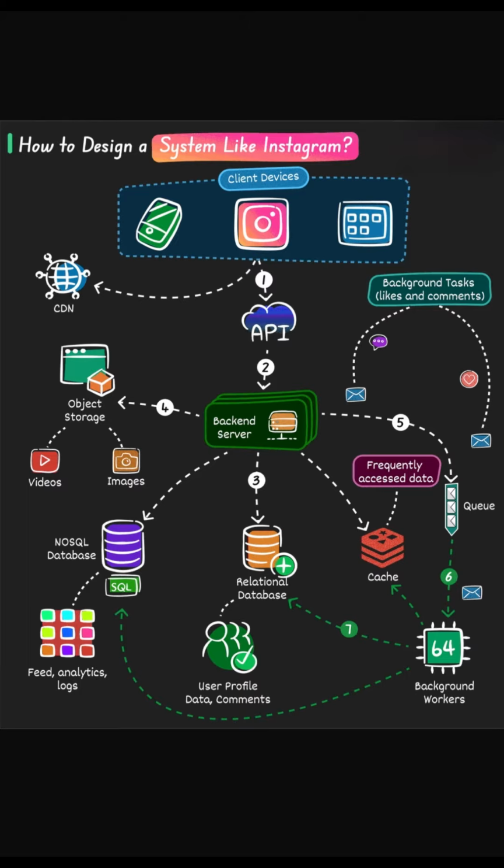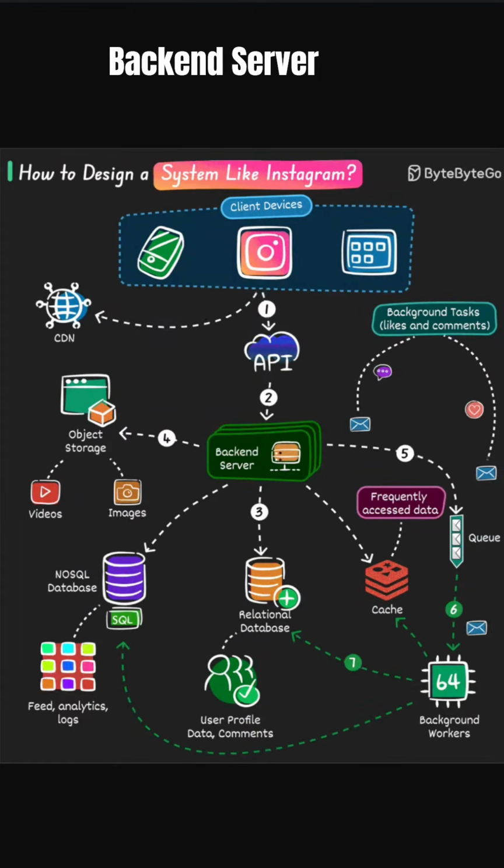Backend server. First, the API request hits the backend server. This server is responsible for processing the request, figuring out what needs to be done. Is it a photo upload? A feed refresh? A like? It's the brain of the operation.